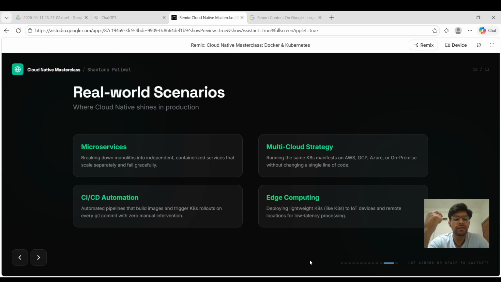The second one is multi-cloud strategy. With Kubernetes, you can run same deployment configurations across different providers like AWS, GCP, and Azure, etc., without changing a single line of code. This removes an extra dependency on a particular single cloud service provider, and it ensures the system's reliability, and also it reduces downtime of your application.